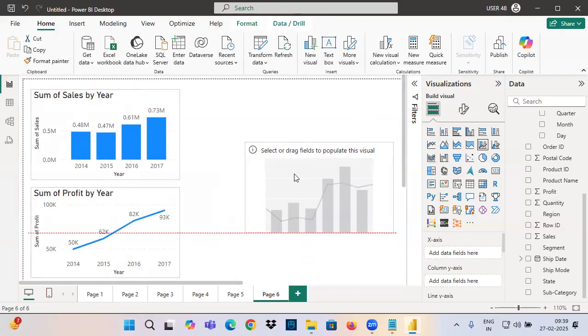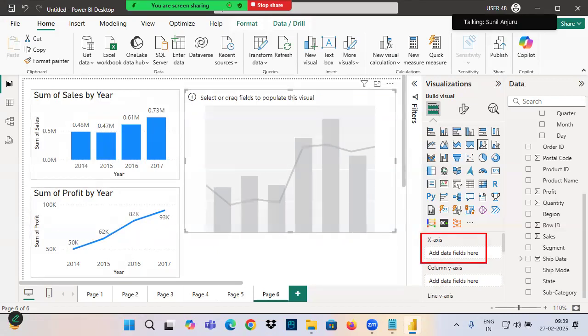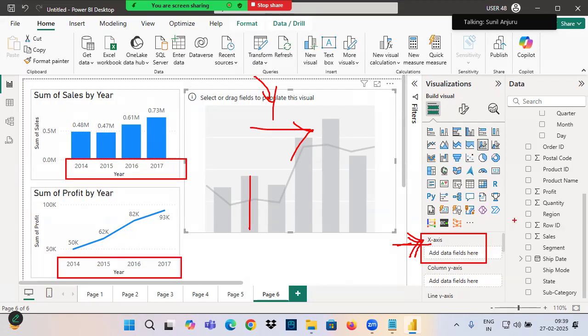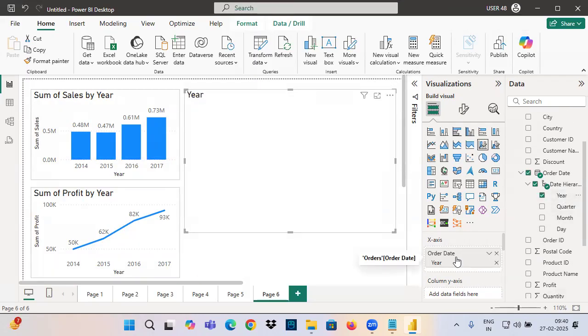I have taken a new visual here. Try to combine the two visuals you are seeing here in this visual. Now go here. What do you need to drag in the x-axis? This visual's x-axis. You have a column chart and a line chart here. Both I am trying to plot. What is common in the x-axis for both places? Drag the year here to the x-axis.